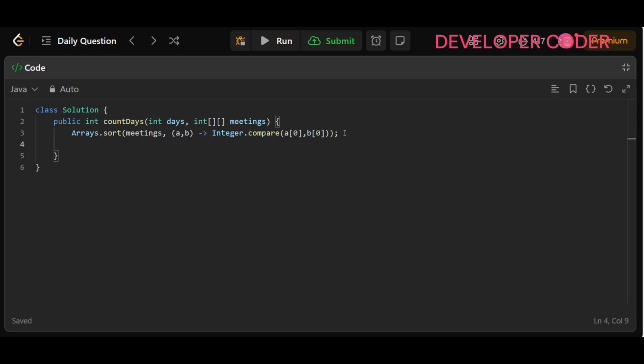We have sorted. Now we have to calculate the free days. Here I will create two variables. One is for free days, and I'm going to set it to 0. Then I will create one more variable and call it last end, int last end, also set to 0. Then we just iterate over the meetings that we have already sorted, for each meeting in meetings. This is nothing but a for each loop.